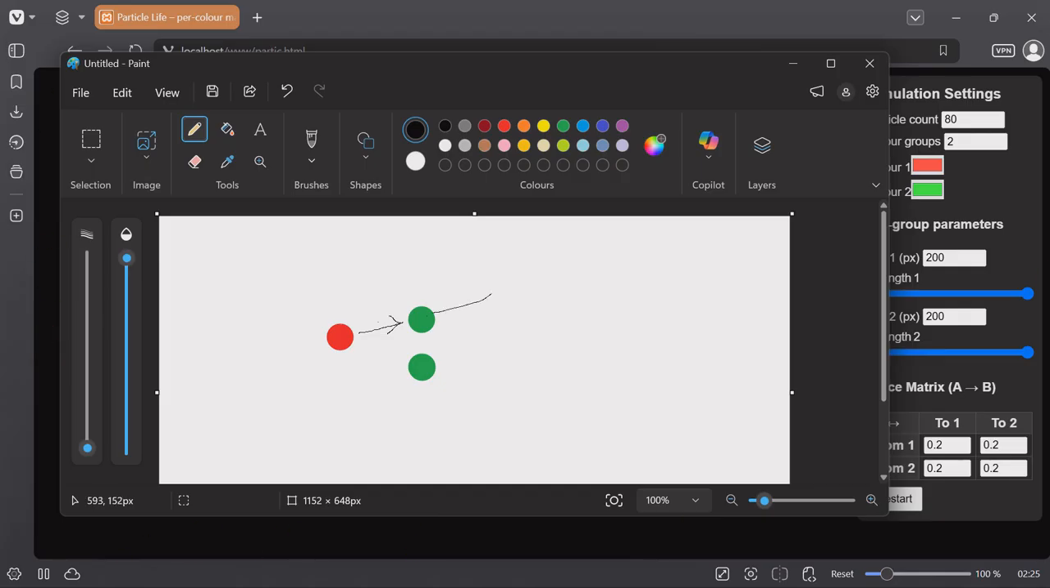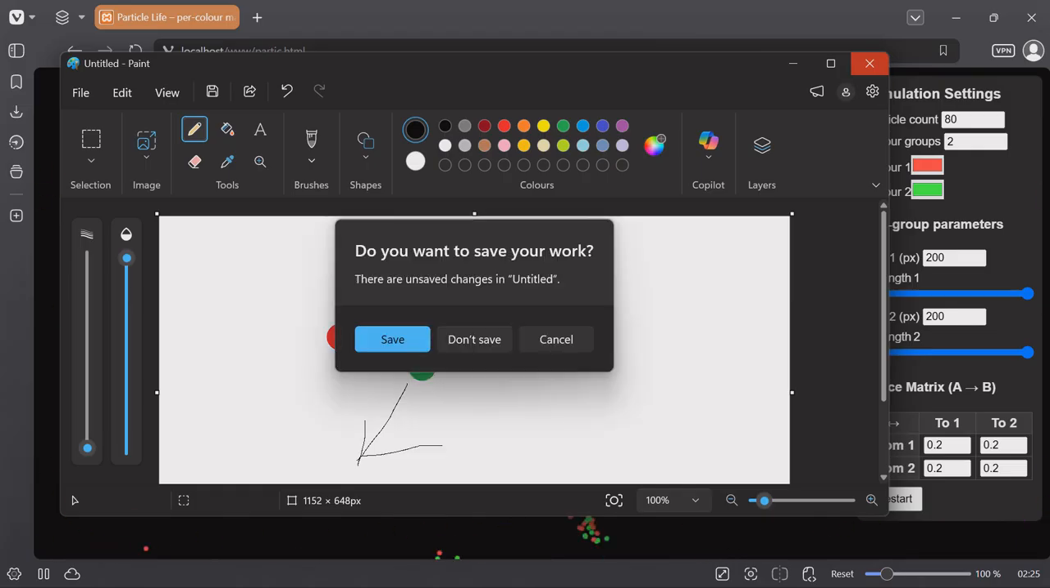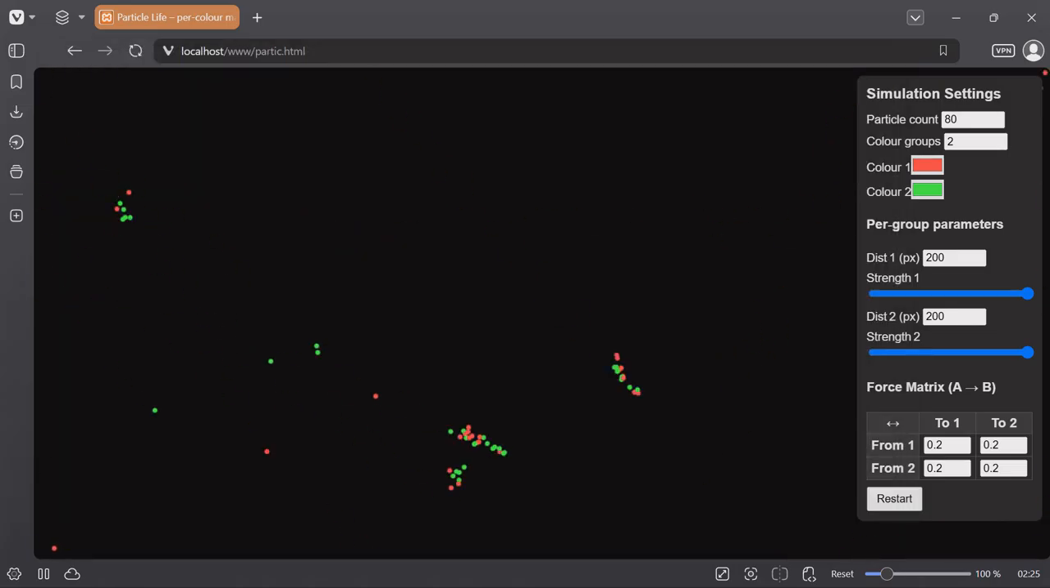Yeah, let's try something else. So 2 is repelled by 2 and restart. No.